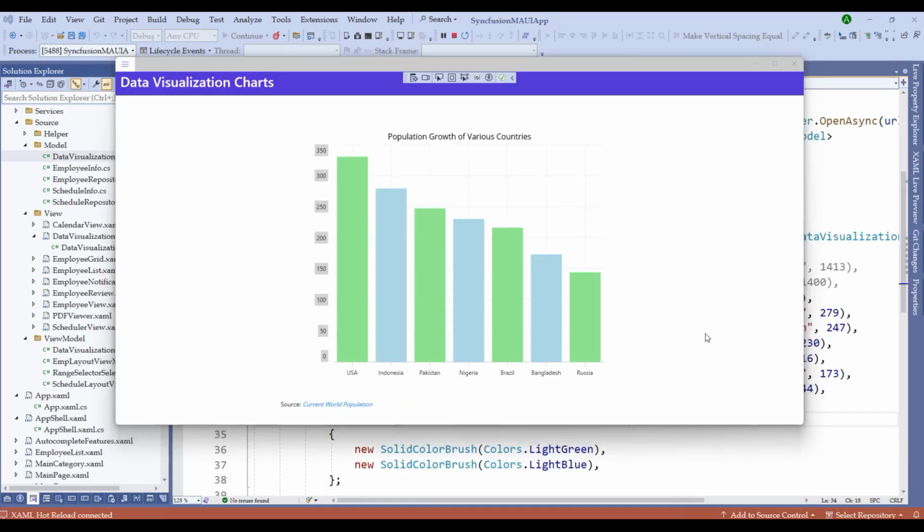charts control. In the previous session, we created a column chart which depicts the population growth of various countries such as US, Indonesia, Pakistan, Nigeria, Brazil, Bangladesh and Russia. We have also bound the palette brushes to this chart control so that we have alternating colors for each of these countries to distinguish the data. In this session, we will extend the column chart and create a multi-column chart which holds the population data and does the comparison between the previous and current year. Let me switch to the code and show you how we can achieve that.